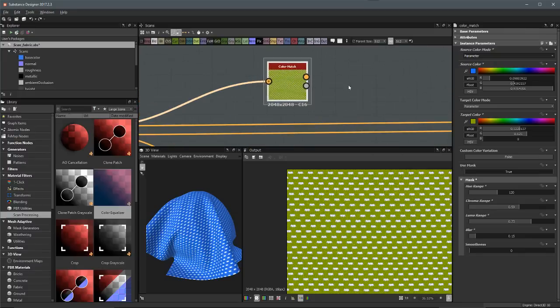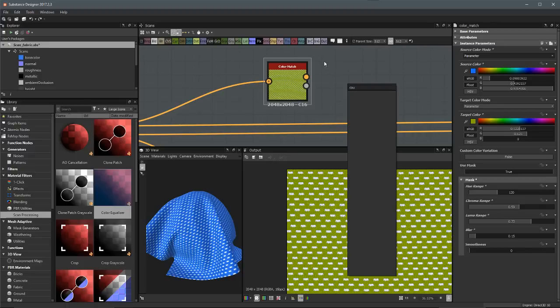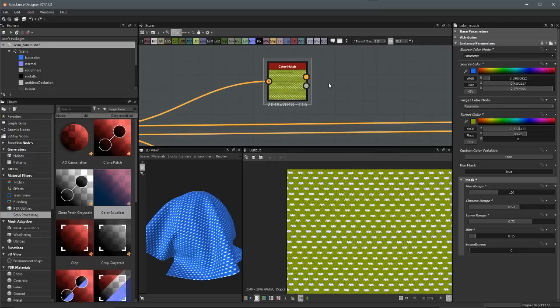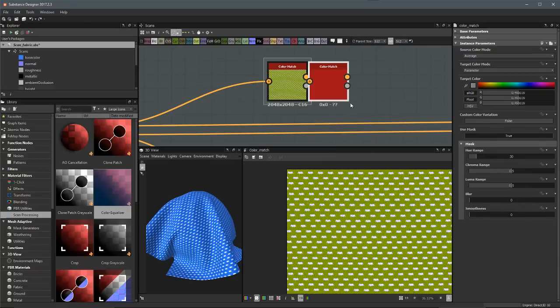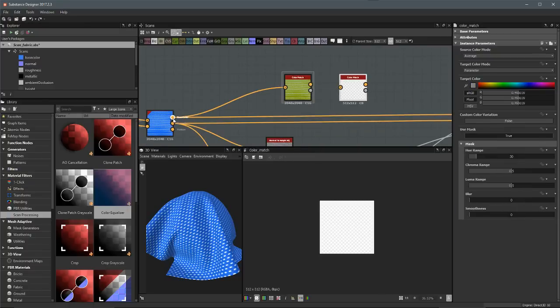So here we're going to do our color match. Let's do another color match in here. We'll just create another instance of this node. So here's color match. Here I'm going to grab my base color and plug that into here.